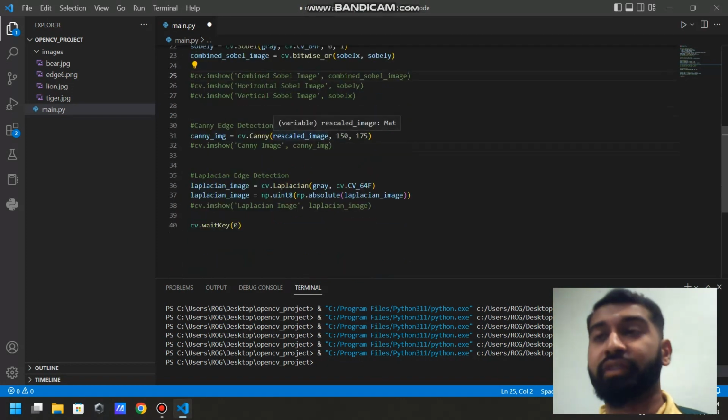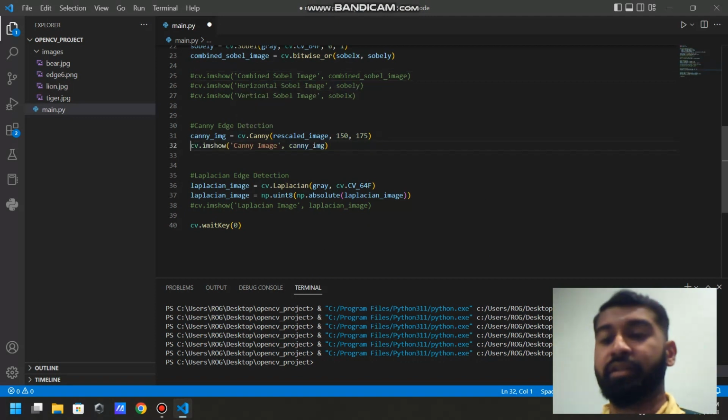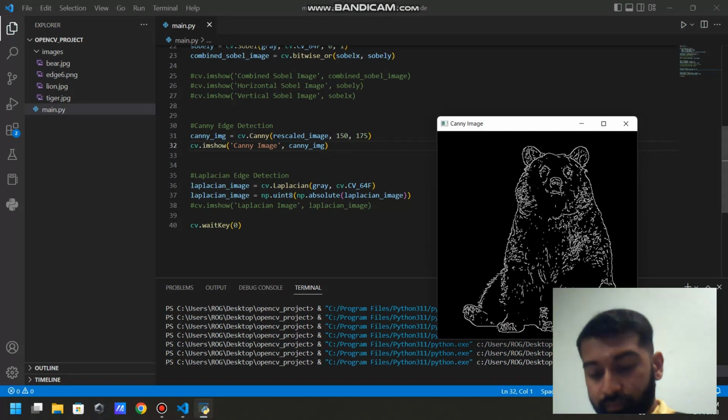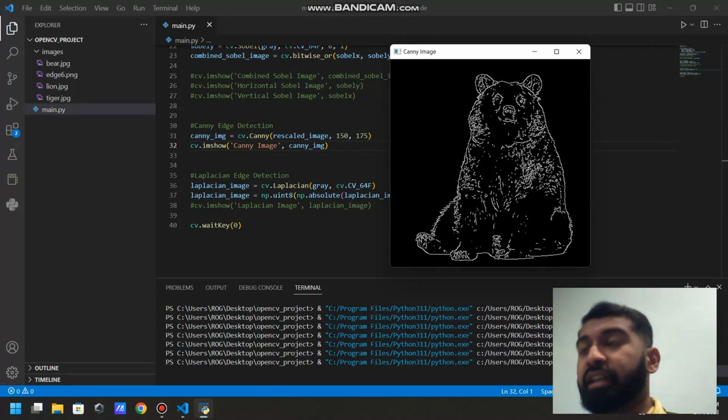For Canny, we don't need to use the gray. We can just use the rescaled image because Canny itself can change the color from any color to gray. For the Canny image, it will be, so this will be the Canny image. You can see all the edges perfectly identified using Canny.